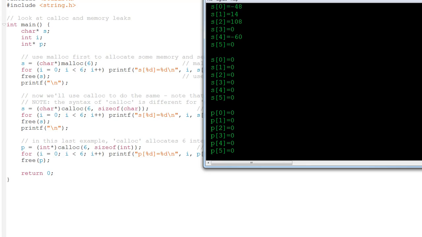But when I do the same thing with calloc, the memory, that is the character array to which my char pointer points, well, that's been initialized with nulls. And similarly, the memory pointed to by my int pointer p, here calloc 6, sizeof int, well, that too has been initialized with nulls. Let me just close that.